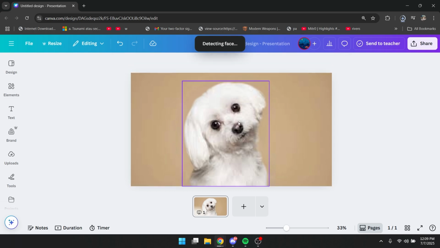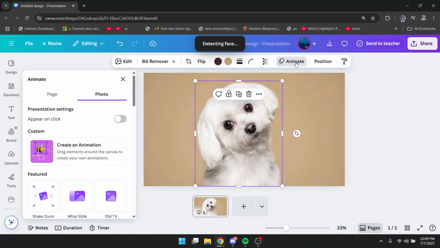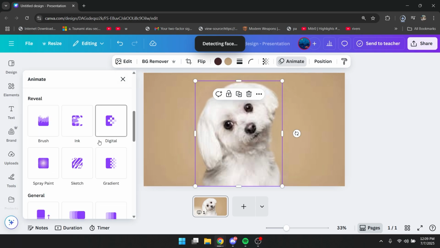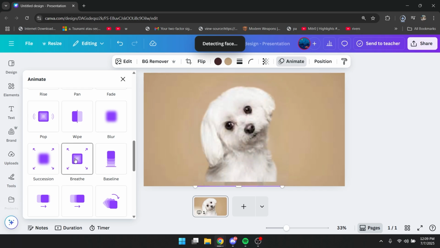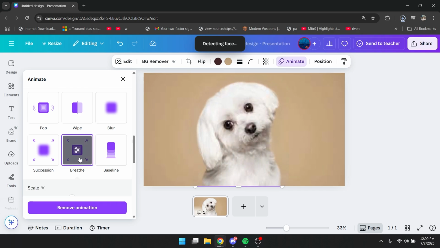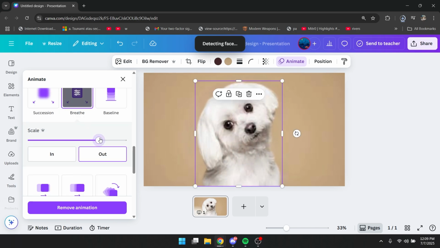After you've done that, you click on this image right here, you click Animate, scroll down until you find Breathe, which is right here. You click on this Breathe right here, and then you can click on the filter right here. You can change the scale into a bigger one.